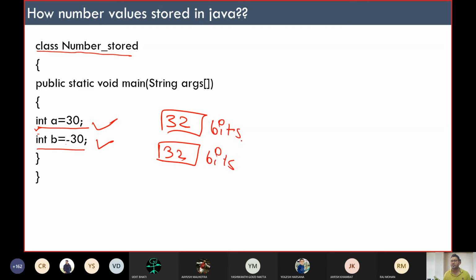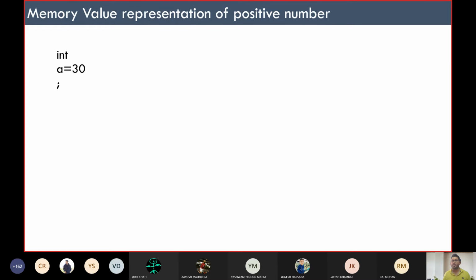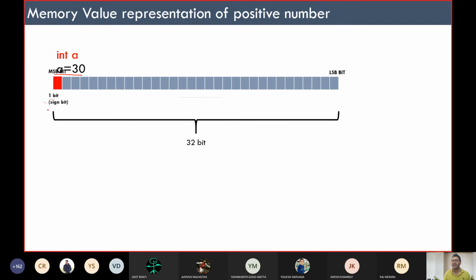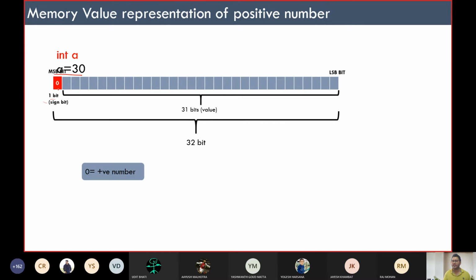But how can I differentiate whether it is a positive number or a negative number? Using the MSB. For the positive number, the MSB will be 0. For the negative number, the MSB will be 1. This is how basically we store a positive number. The first bit is my sign bit, so it will become 0.